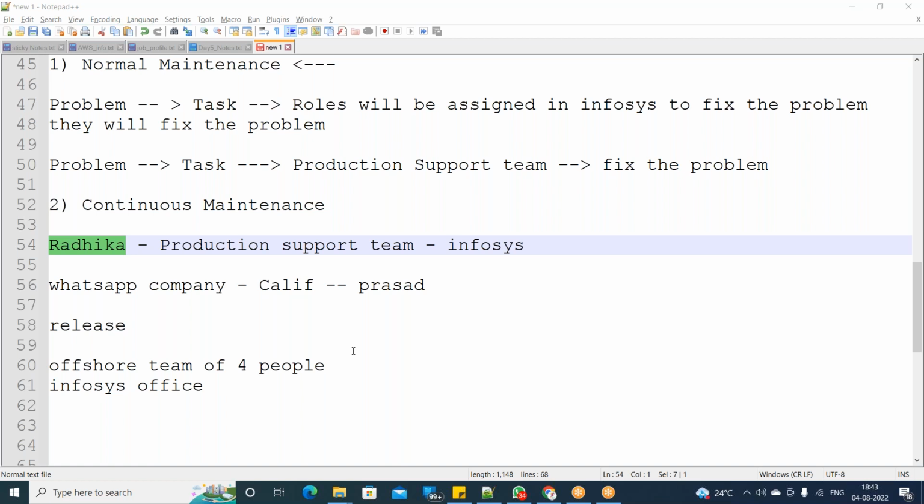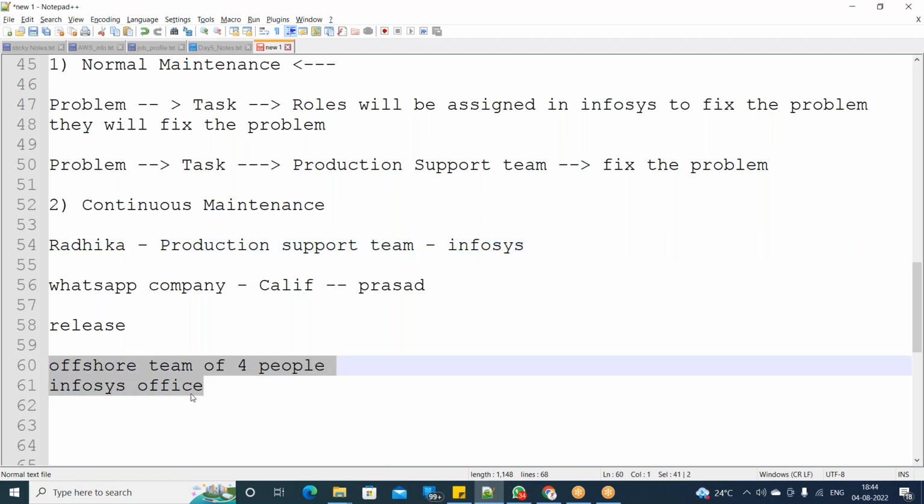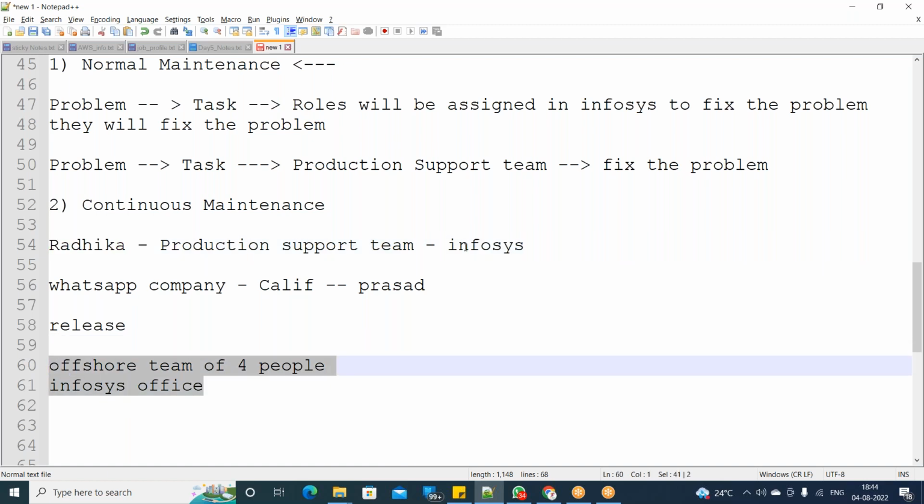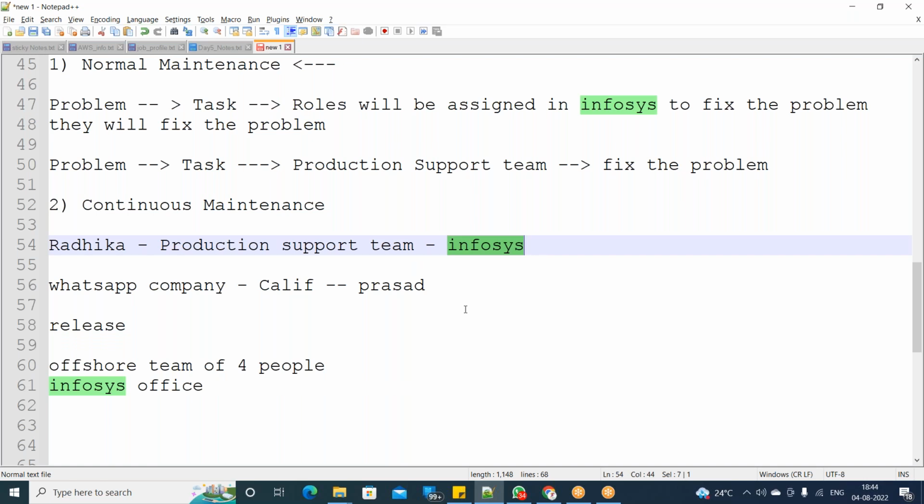Anyways, so now my question is, Kumar sir, Radhika, now you send her onshore. For the Infosys company, the expenses are more because they have to pay Radhika in US currency, and for all the four people who are working in India, you pay in Indian currency. So instead of sending this one person to the US, why can't we make all five people work from India, so that as an Infosys company we will save the money?